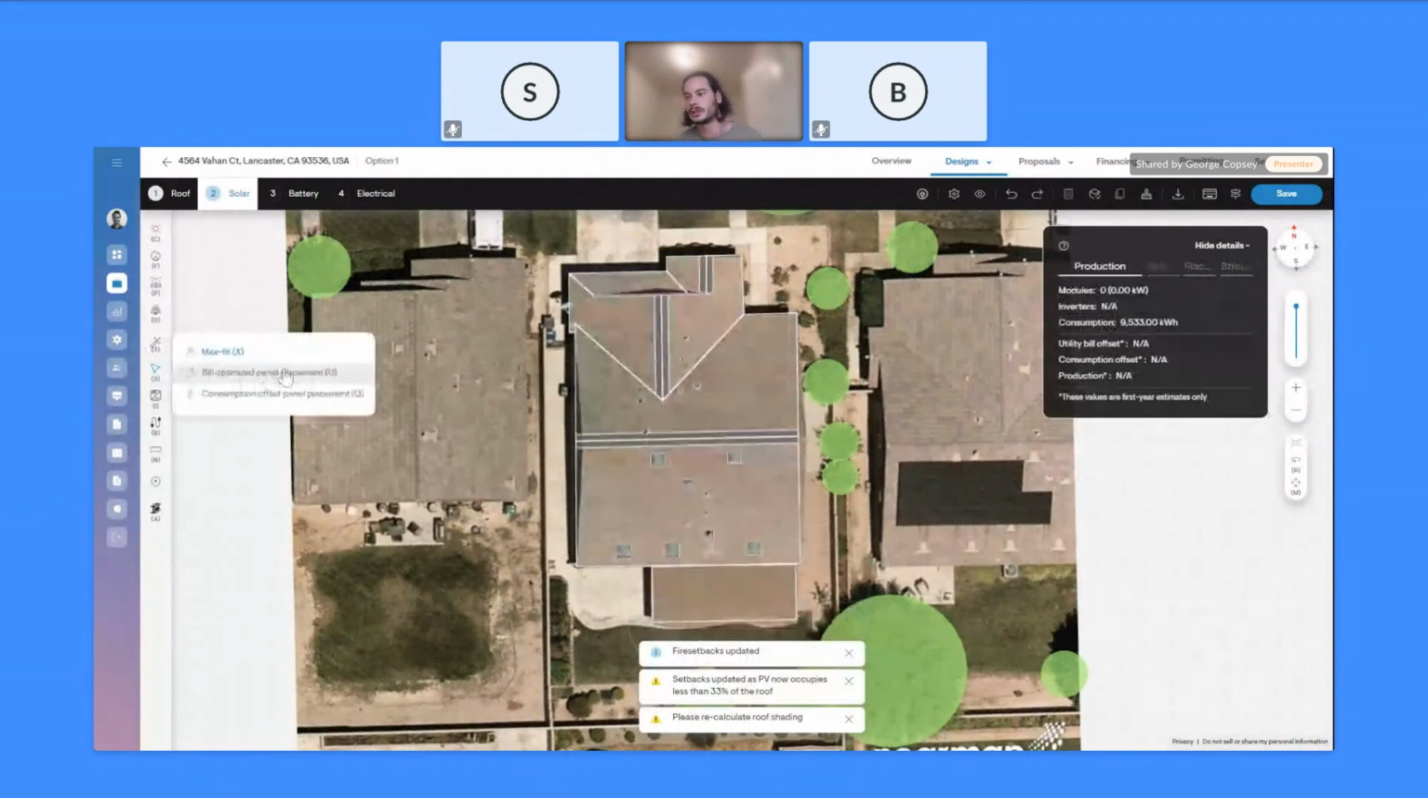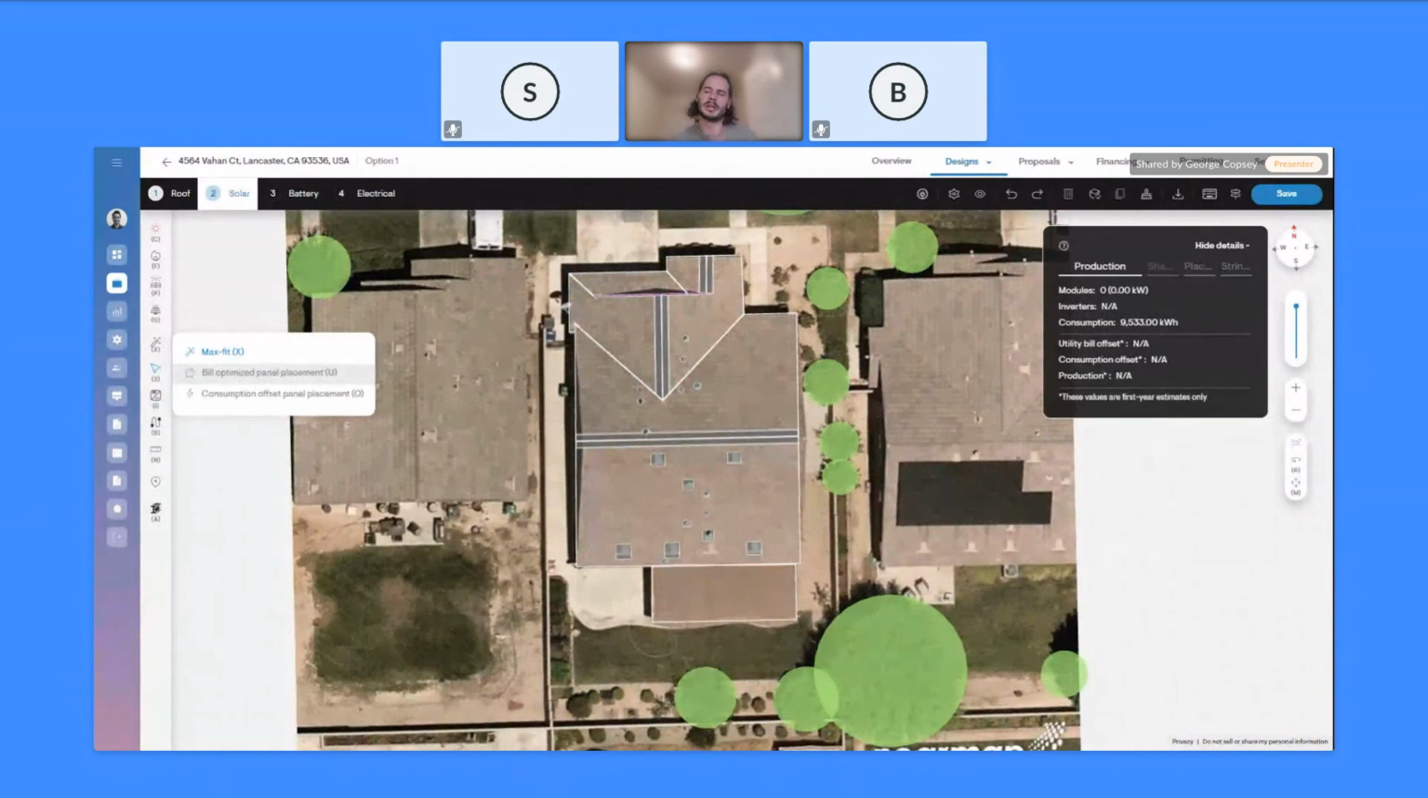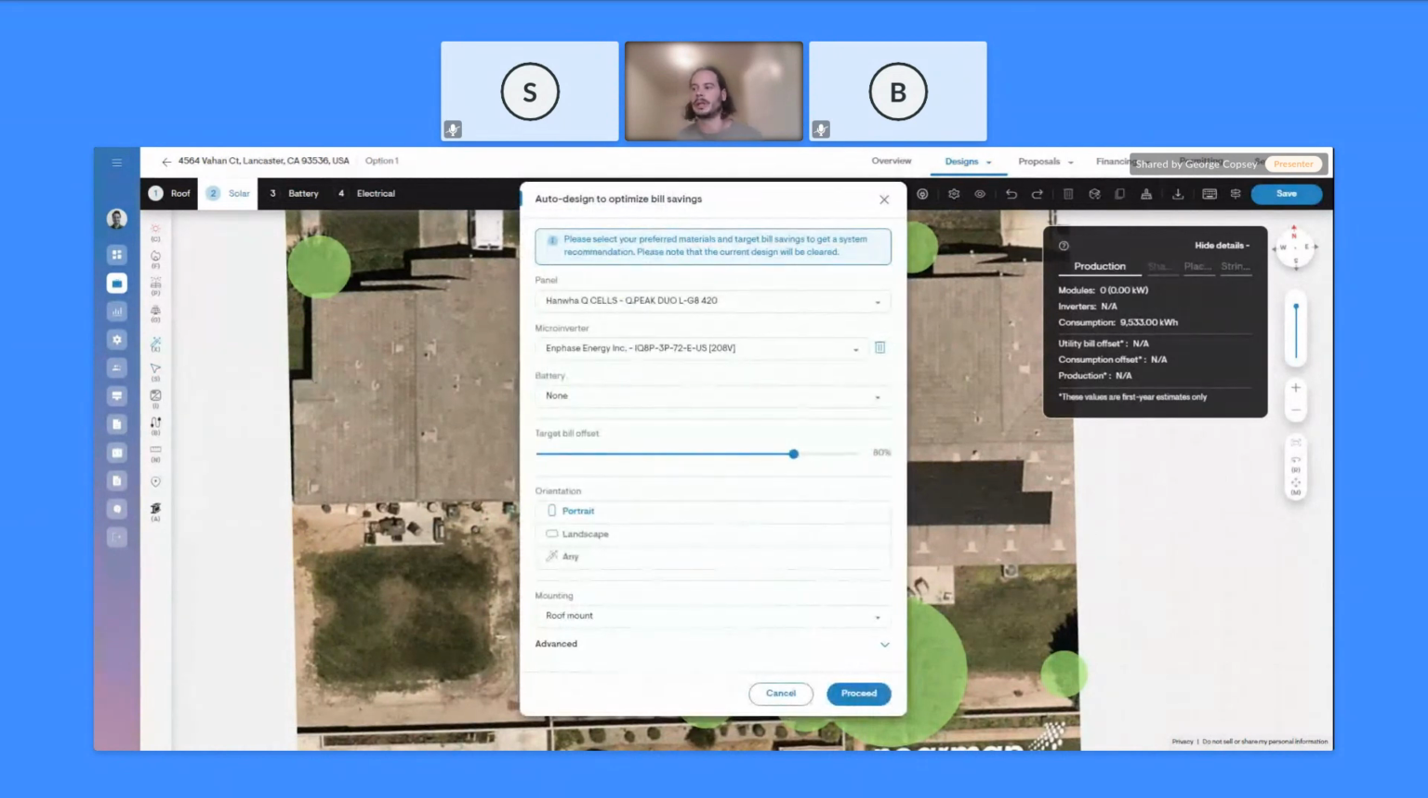Otherwise, you could try to design a system with a specific bill offset in mind, or depending on your market and how you sell, it could be a consumption offset instead that you're trying to target. So since we're in NEM 3.0 territory, I'm going to ask the tool to design me a system that achieves a given bill offset. So here we'll choose our hardware.